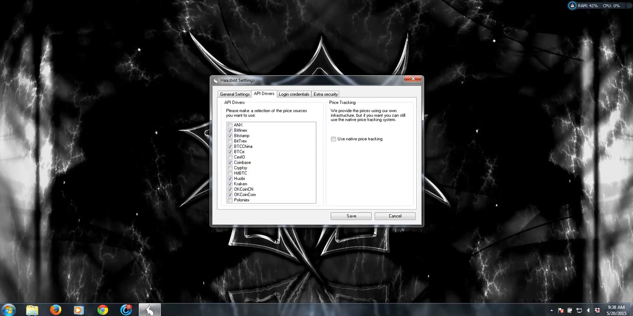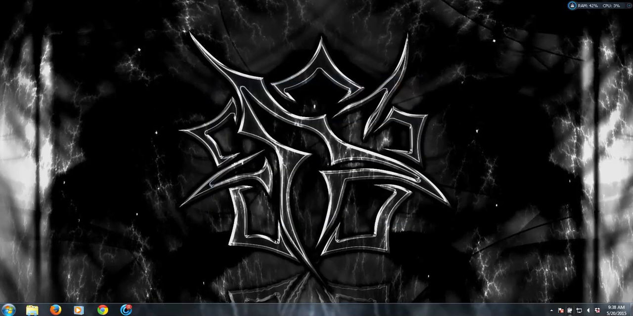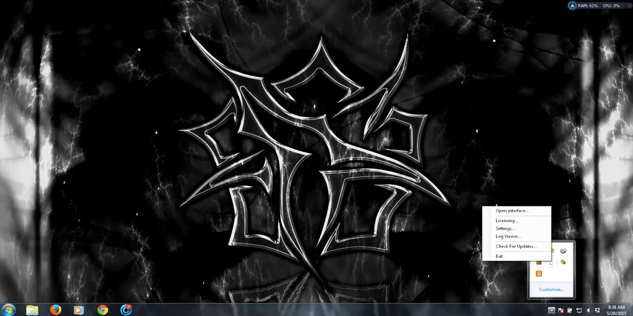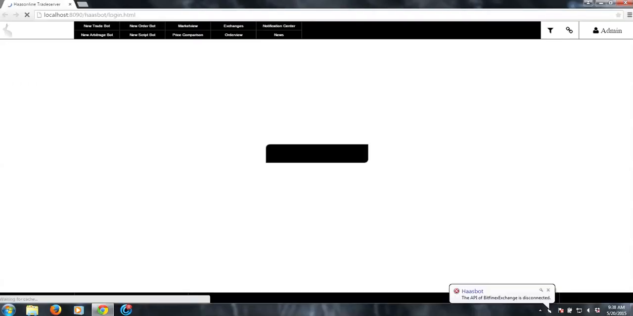And yeah, so basically you want to check every exchange that you want either data from or that you want to trade on. So these are the exchanges I have selected. So go ahead and select the ones that you want and then click Save. Also, when you do select API drivers, the software will restart, that's fine. Once it has restarted, just go ahead and click Open Interface, and here we are.